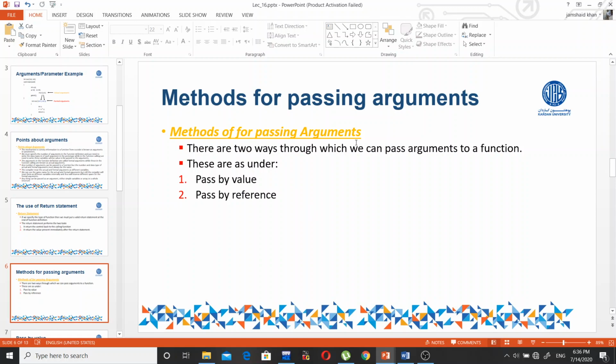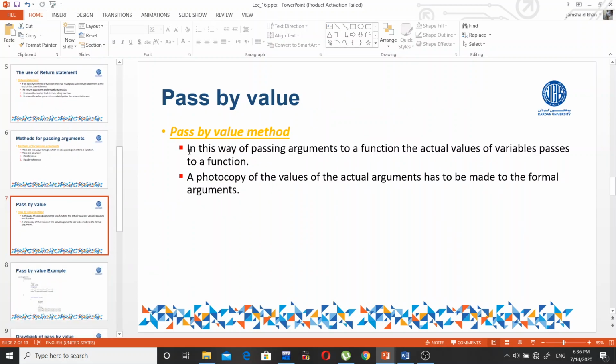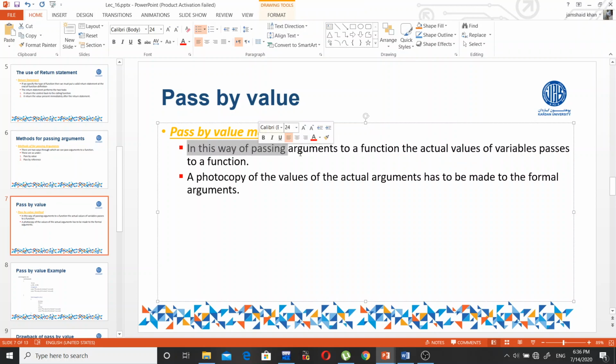So there are two ways through which we can pass arguments to a function. These are pass by value and pass by reference. First of all, we will see pass by value. Now all the programs that we did are examples of pass by value, because in this way of passing arguments to a function, the actual values of the variables are passed to the function. We are basically passing values. A photocopy of the values of the actual arguments is made for the formal arguments.